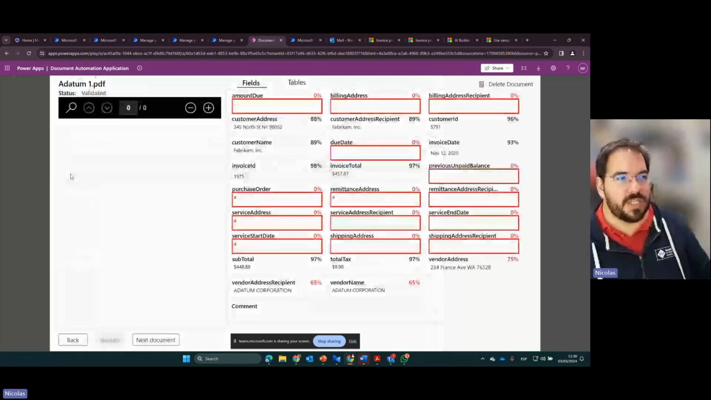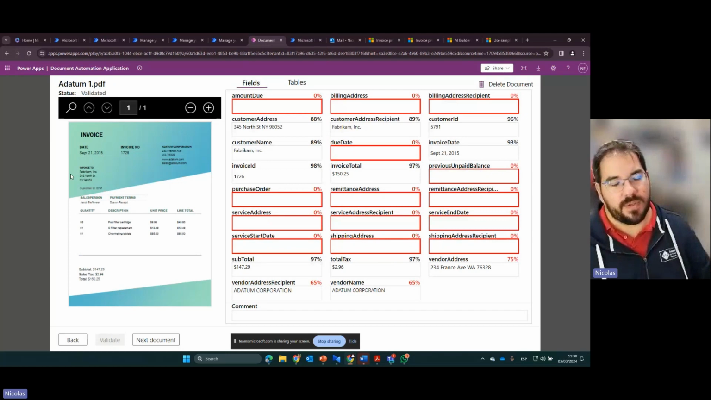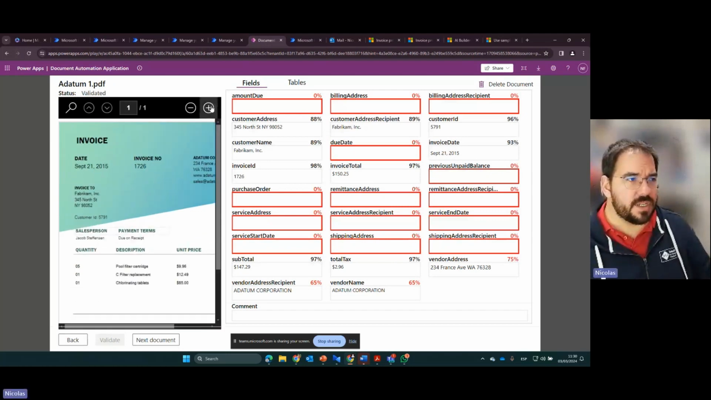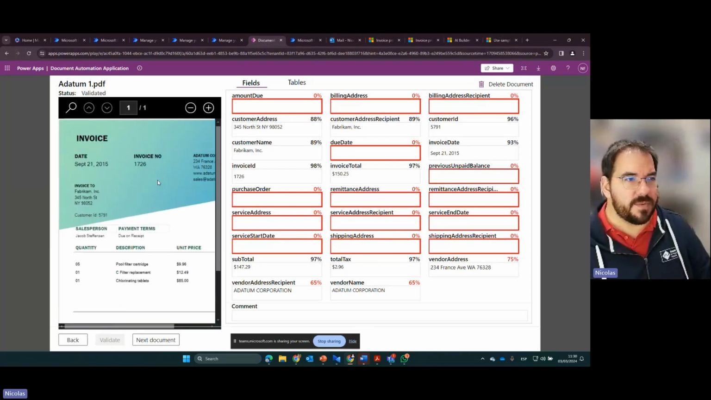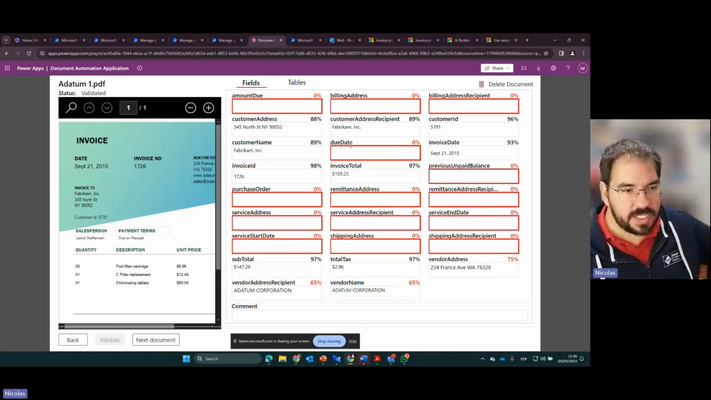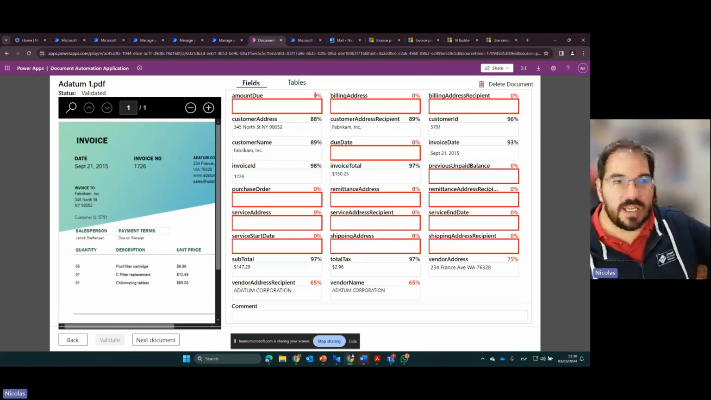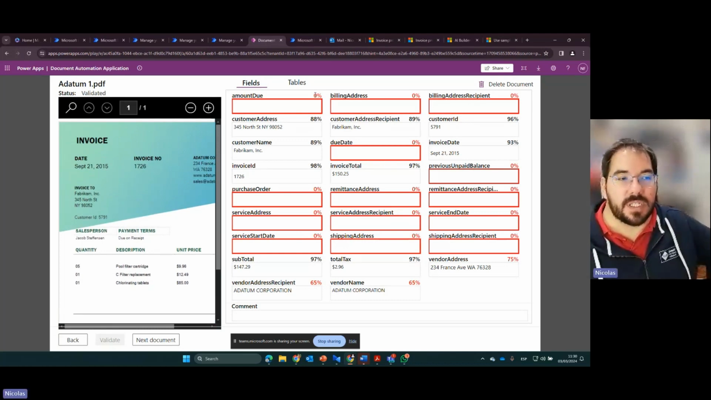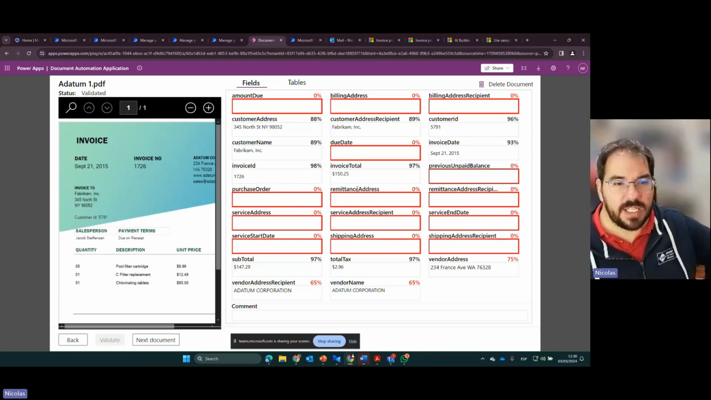Basically, you can open this and it will show you on the left the document itself. So here you can see, you can actually zoom, see the information, and this is using, we're going to see the configuration in 1 second. This is using the invoice processing, the out-of-box invoice processing model.